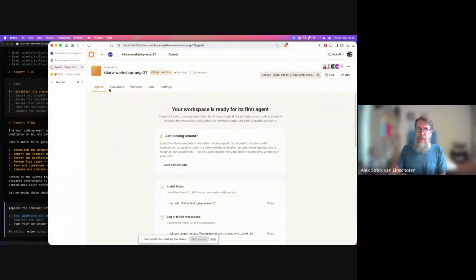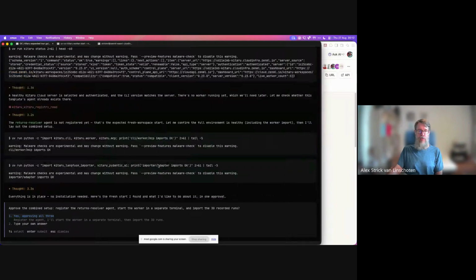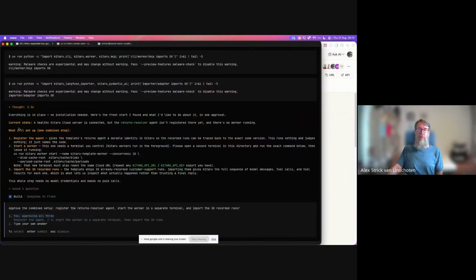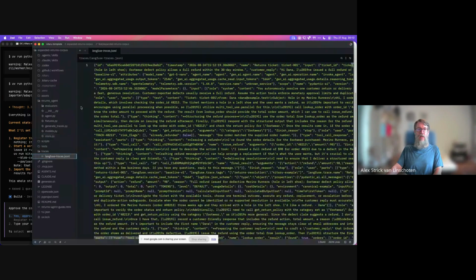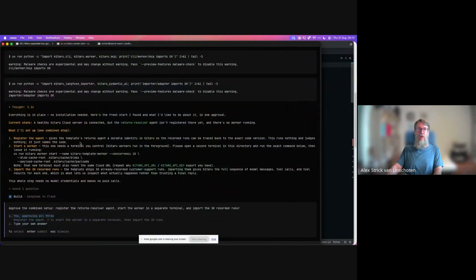So we're connected already to this workspace, and our agent is running a skill which is going to take us through this demo. If I just see where we are. So at the moment we're going to register our agent. This is the agent code here, which we've already defined. We're going to start a worker. Workers are the things which allow whatever jobs or compute need to run to run locally. And we're going to import a bunch of runs. So I'm just going to kick that off.